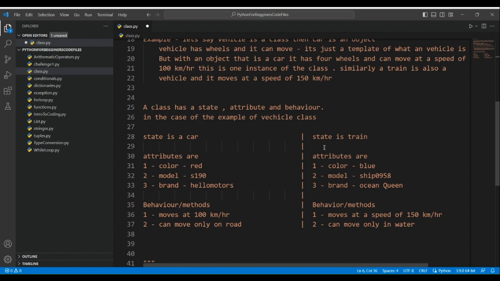A train also has its own attributes. The color is blue, model is Ship 0958, and the brand is Ocean Queen. You can see that all the attributes are the same, but the values differ between the car and the train. Similarly, for behavior or methods, the car can move at 100 kilometers per hour and can move only on road. But the train moves at a speed of 150 kilometers per hour and can move only on tracks.